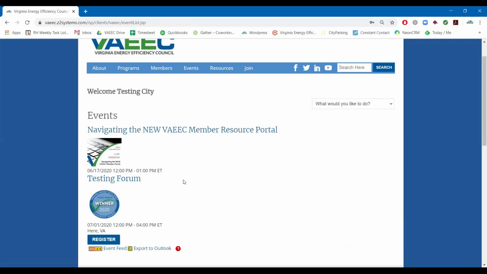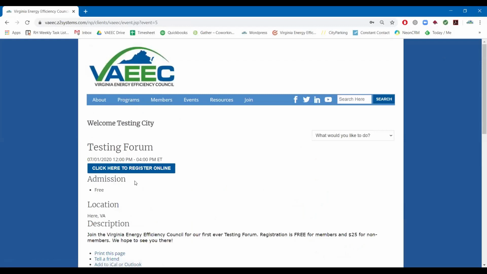So today, we're going to register for the testing forum. And one feature of Neon that I really like is the ability to set different ticket prices based on conditions. Since I'm logged in as a member, the admission price you see here is free. But on the public-facing page that we would have on our website, admission would show as $25 with the ability to log in as a member like we saw on the renewal form. We're going to click here to register.